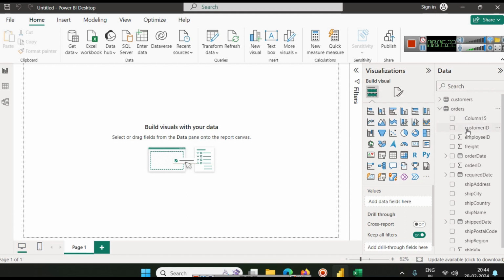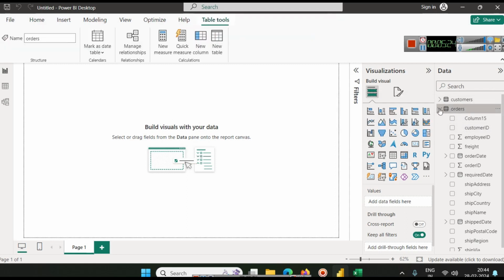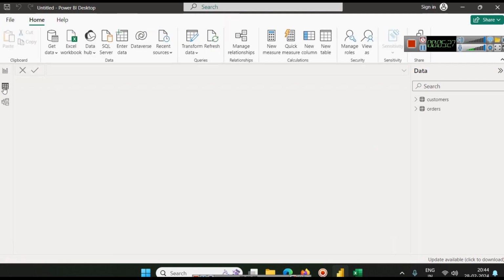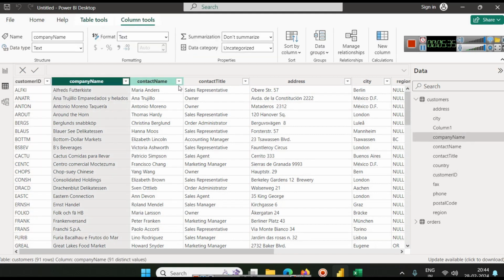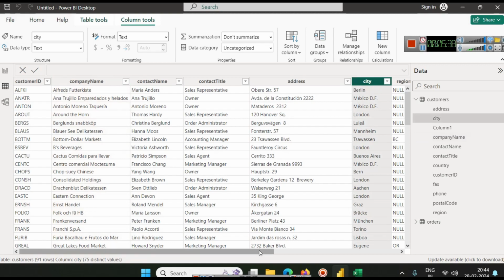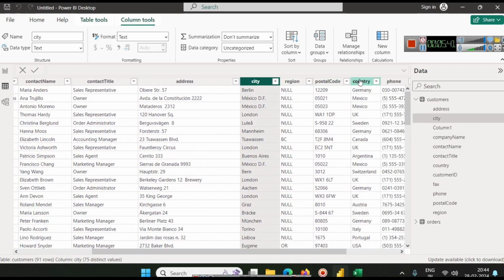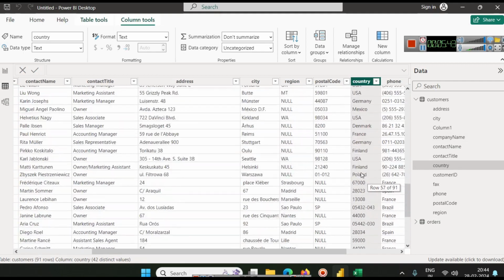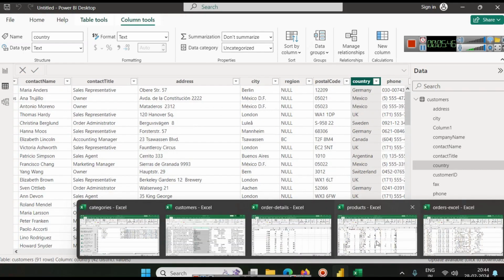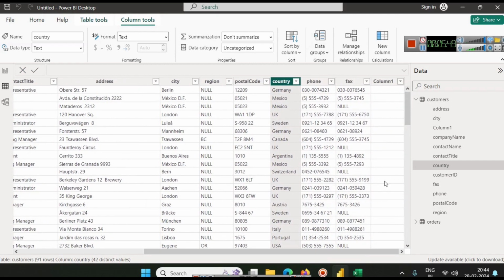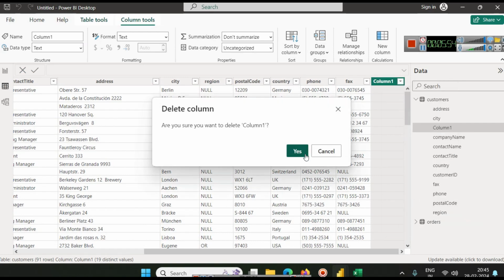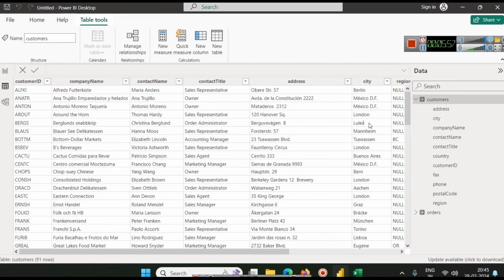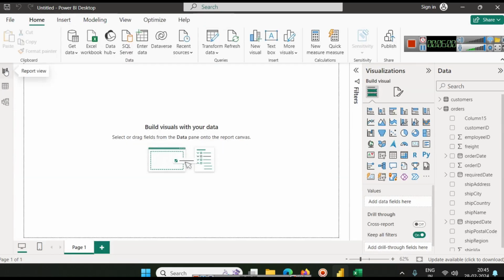In customers you can see there is customer ID. If you click on customers and go to the table view, always look for columns if they are properly mapped. Here you can see we have city, region, postal code, country, and you can see that country data here, right? We have phone and so on. So all the columns are properly mapped and one column is extra, so we can delete this column, as this is not needed.